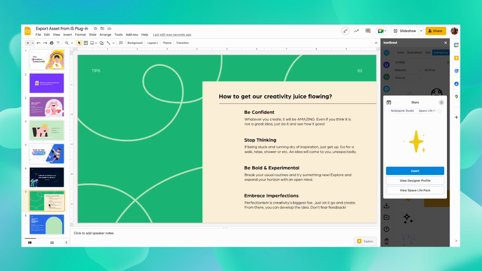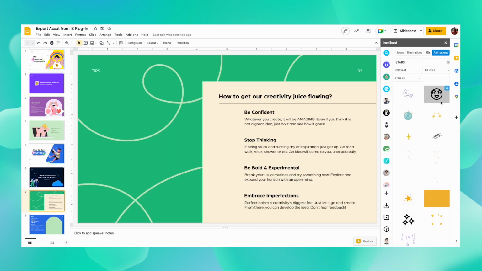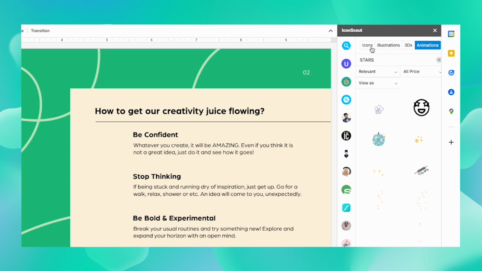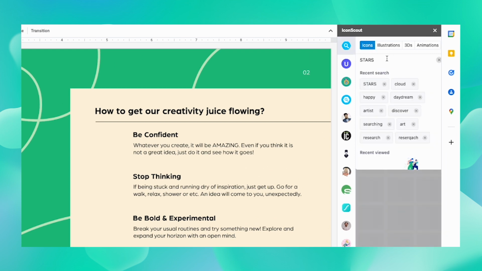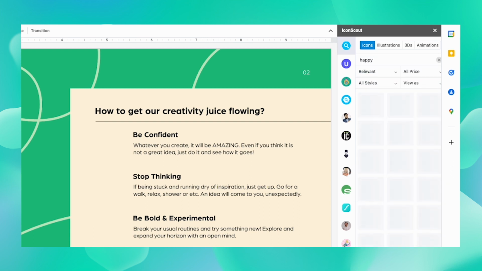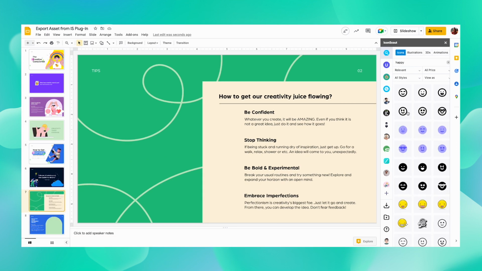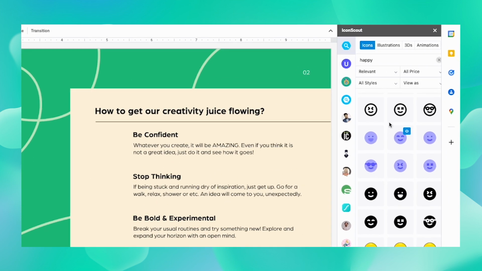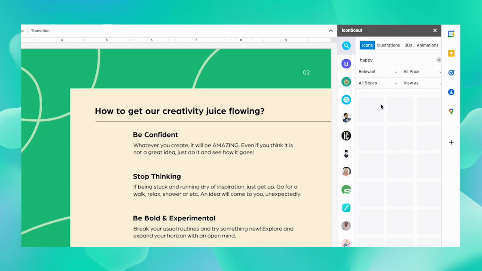Perfect. In the next slide, let's add some icons. Let us just navigate to the icons tab. Let us put in our keyword, maybe something like happy should do. You can use the style filter over here to choose the style you like. I think I'm going to go with the line style and view only the line icons.